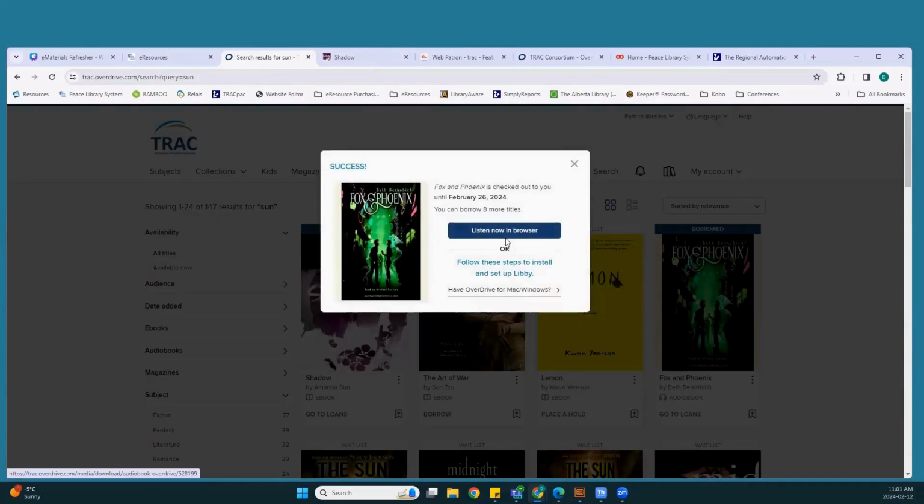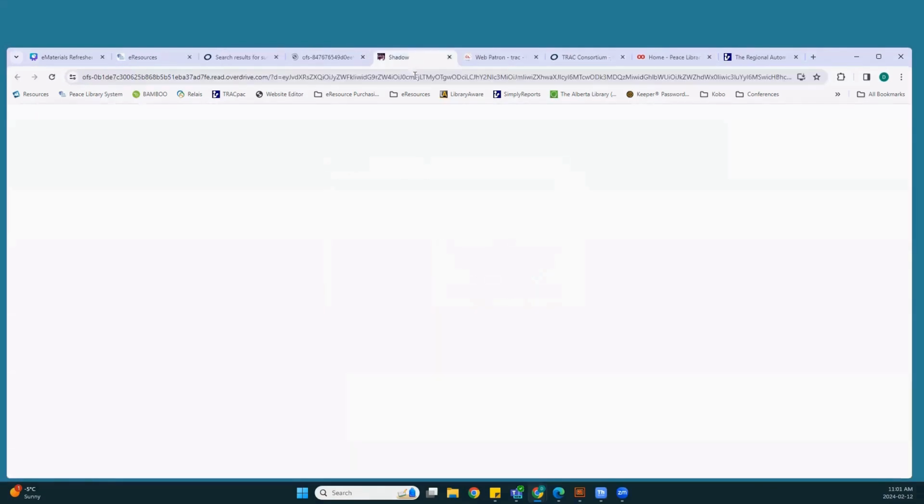And then these options, so it gives me the option to read it now or listen now in the browser, or it gives me some steps to listen to it and open it up in Libby, which is the Overdrive mobile app. See if this is loaded yet.